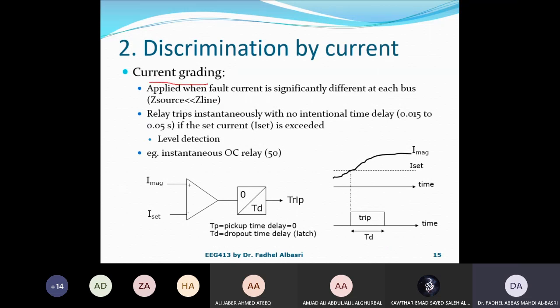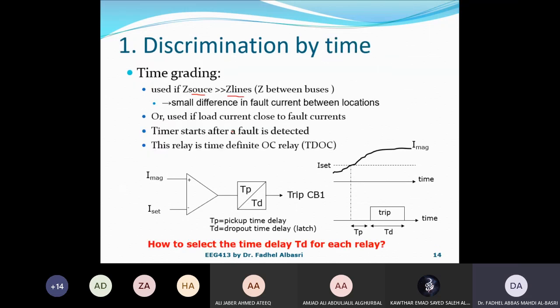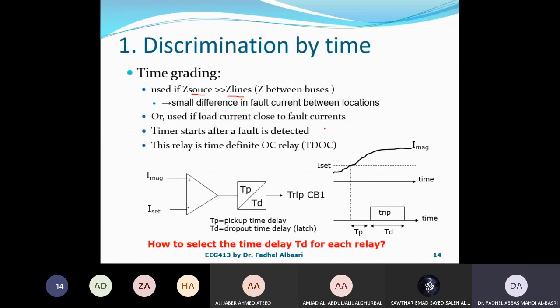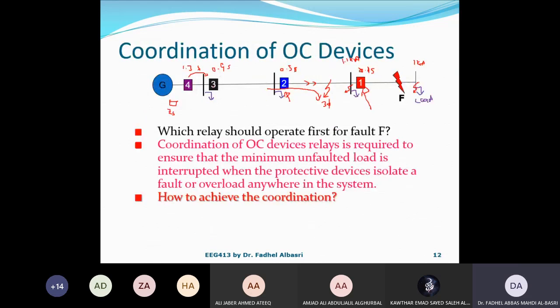The second type is grading by current. Grading by current is used when the source impedance is very, very small compared to line impedance, or in a situation where the fault current at the remote end and local end has a large difference. So suppose here 1 kilo ampere fault current, this is, let's say, 10 kilo ampere, or 5 kilo ampere. There's a large difference between them. And based on this large difference, I can identify a fault based on current only. I don't have to have time settings.